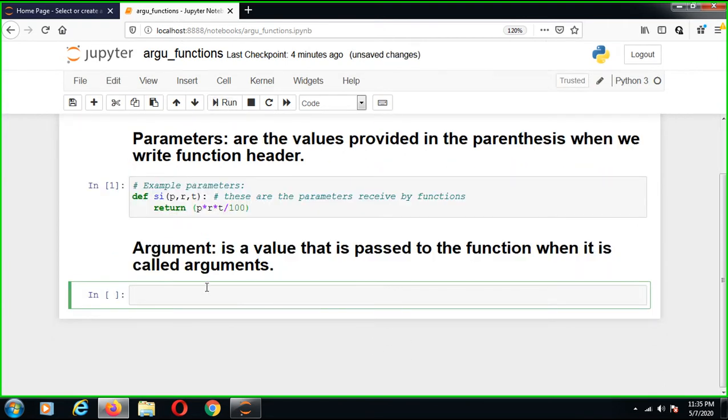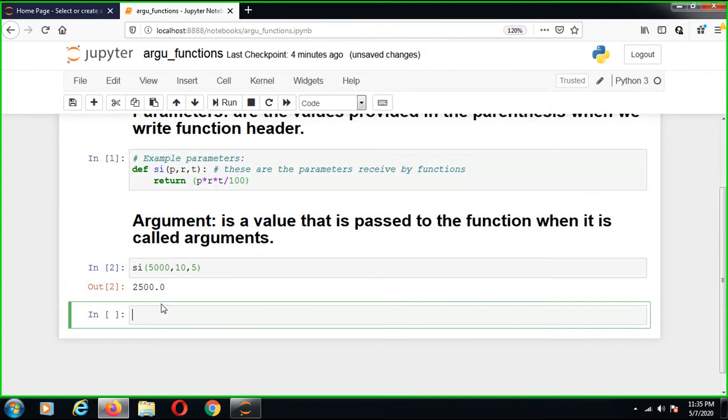यानी कि functions में जो value pass की जाती है वो क्या कहलाते हैं? Arguments कहलाते हैं. Just like simple interest, we call SI, our function, and we pass the values. My principal is 5,000, rate is 10%, and time is 5 years. Now execute this function. See the simple interest for 5 years at 10 percent: 2,500 rupees.